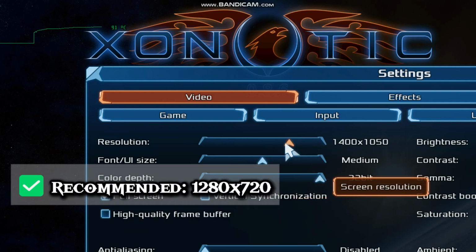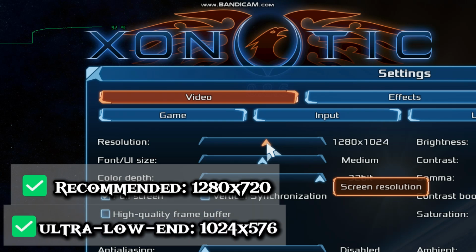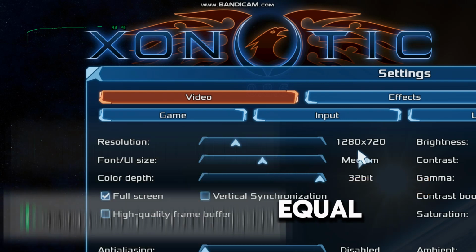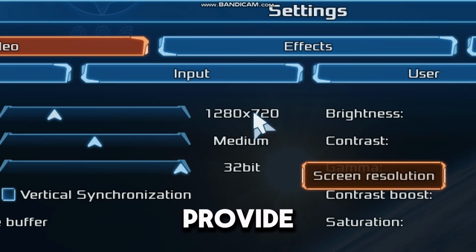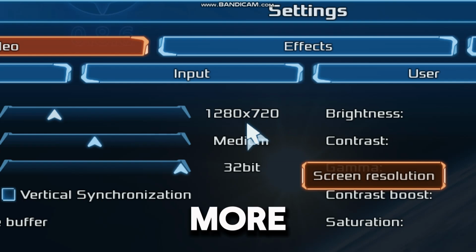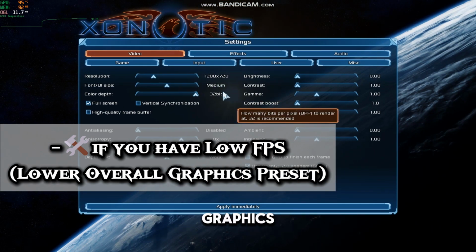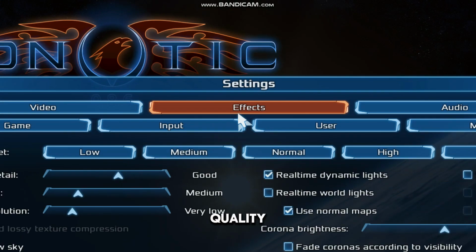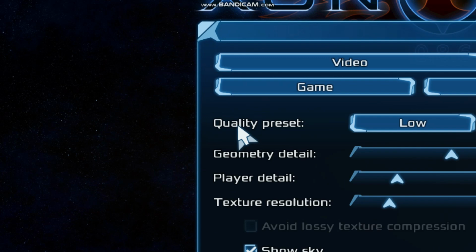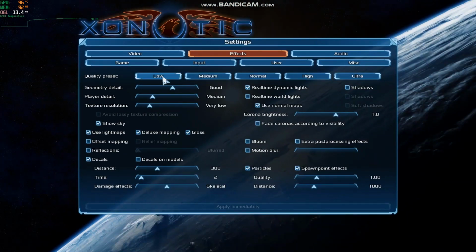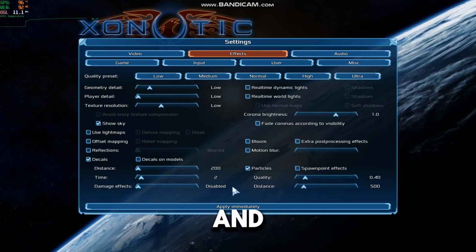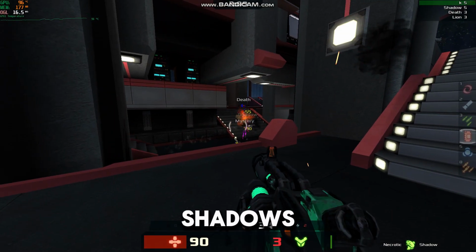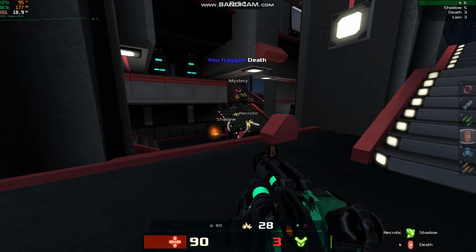I recommend 1280 by 720 or 1024 by 576 for ultra low end PCs. Lower resolution is equal to fewer pixels to render, which will provide a less GPU load and result in more FPS. Now let's lower overall graphics preset for a low end PC. Within the same settings menu, look for graphics quality and presets and change from ultra high to medium or low and click Apply. This disables demanding effects like shadows, particles, and lighting, which gives more stable FPS.